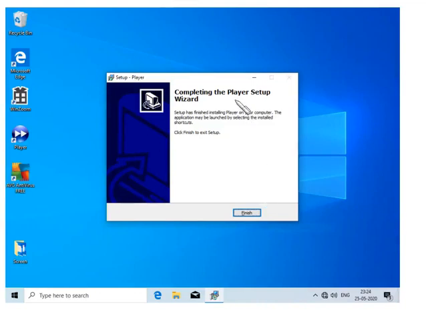And finally, close the setup wizard. The setup has completed. Click finish. Everything is done. Player is ready to go now.